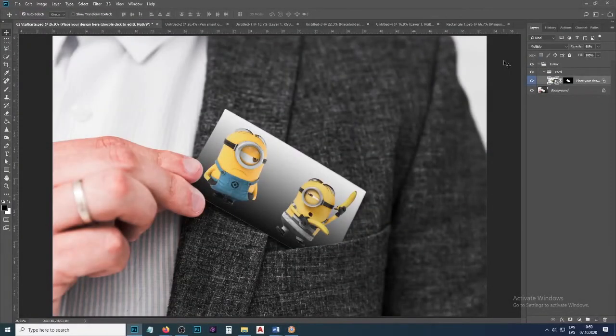Hello to all. Today we will talk about mockups and how to make them easy. Let's first understand what a mockup is. A mockup is a template with which we can facilitate and speed up our work.